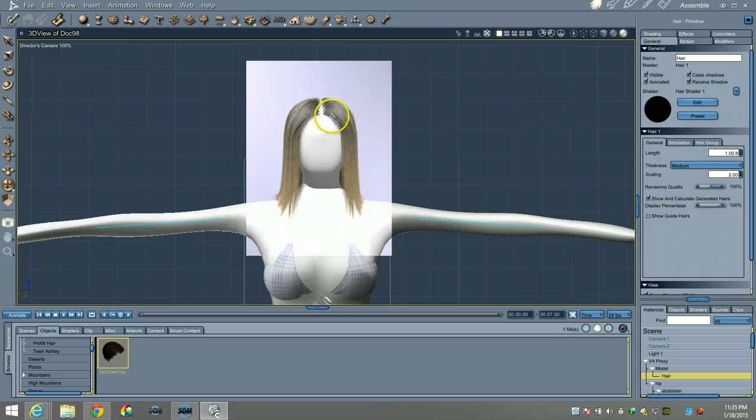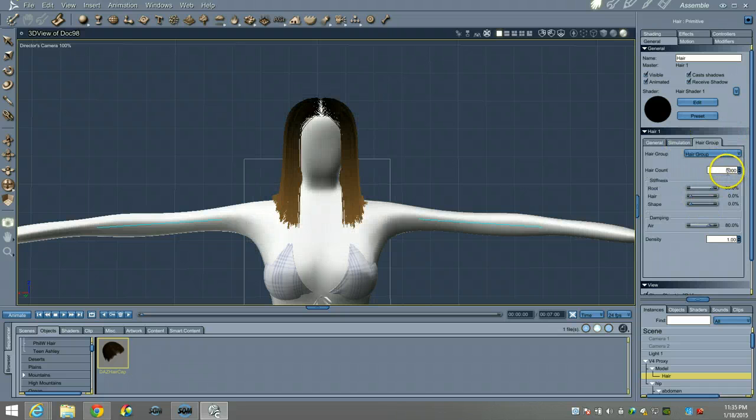If you want to be especially precise, like for a still render, then you can go to the hair group that you just built, and instead of 5,000 hairs, we can change that to 25,000 hairs, and now there's more hair there all over the head.